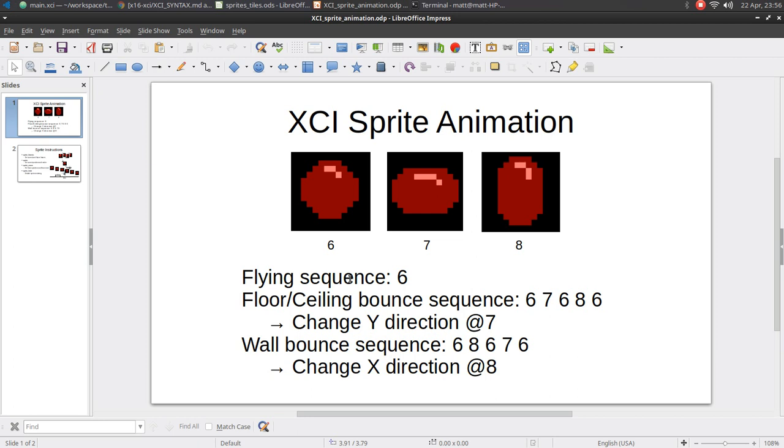The Commander X16 gives you the ability to have these sprites that can be freely moved about the screen, and we're going to show you how XCI allows you to exploit that feature. So, for XCI sprites, what you get are 16 by 16 pixel sprites. If you need a sprite that's bigger than that, you're going to have to group your sprites together. But for the purpose of this tutorial, each figure that we're animating is only going to take up a single sprite unto itself.